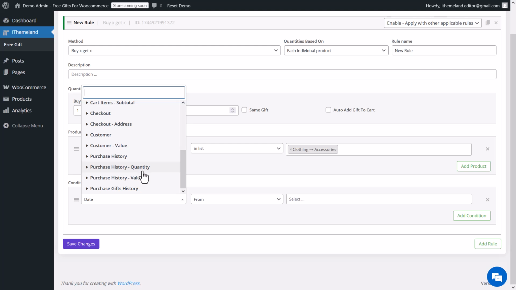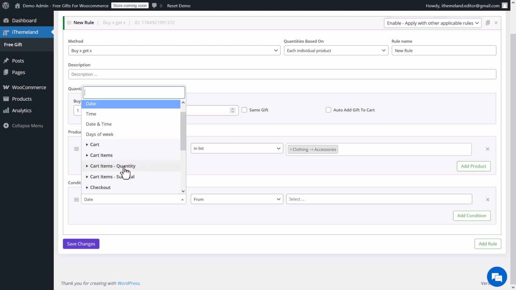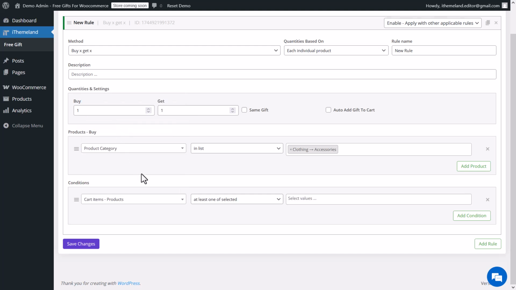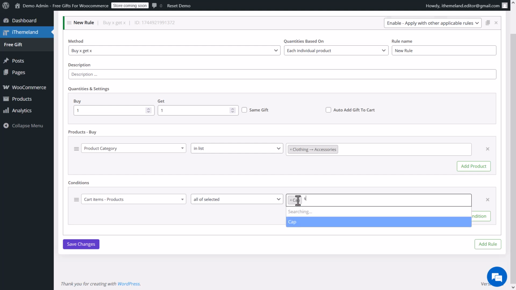Value. For example, we selected cart items products from the list, which means using this gift depends on the cart value. Then we chose all of selected in the next box, which means all of the selected products in the Select Values box can be added to the cart as a gift. Finally, we selected cap, sunglasses, and beanie in the Select Value box to activate this WooCommerce free gift for them.